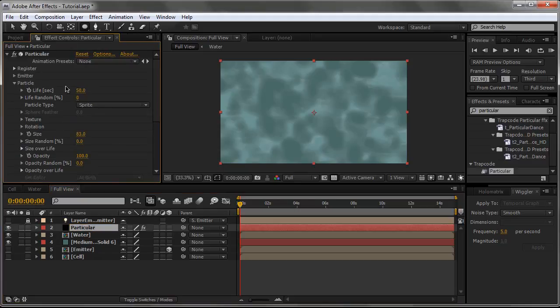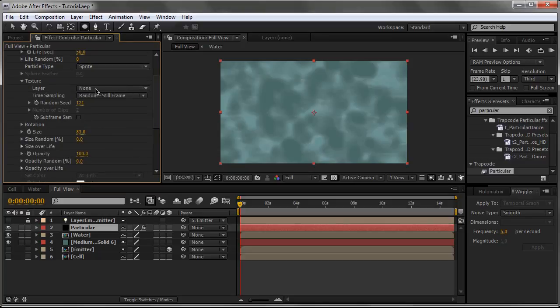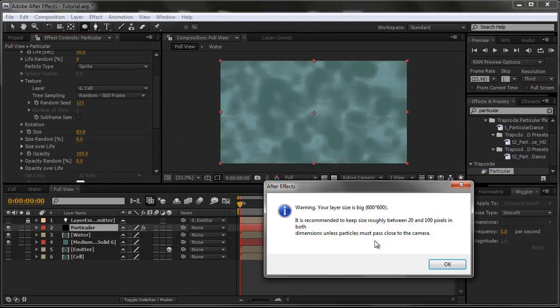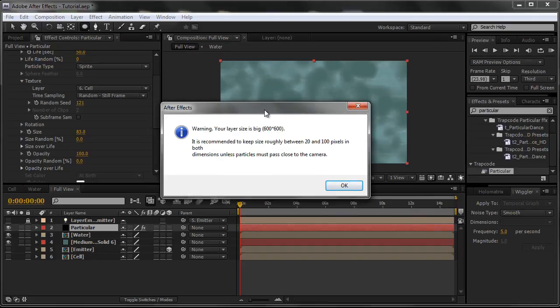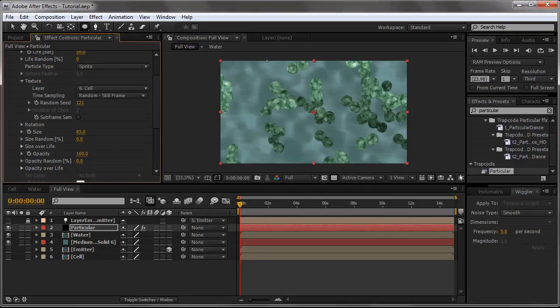And we're going to just change the texture subsection here to Cell. It's going to warn us that the layer is quite large and it's probably going to have an adverse effect on render times, but since our particles must pass close to the camera, we're just going to ignore that by pressing OK. And you can now see that we have our cells here.